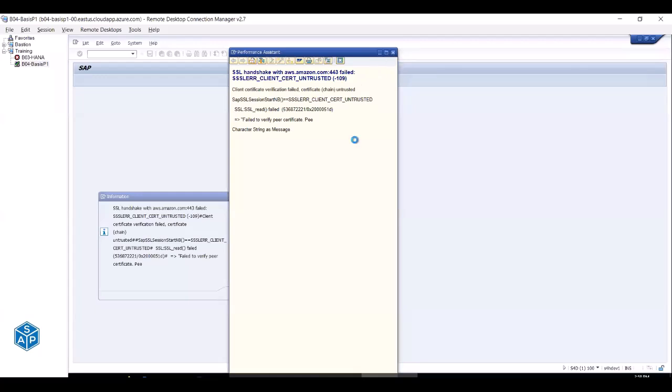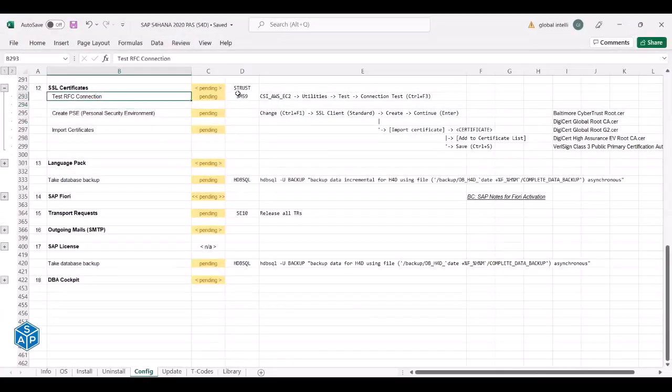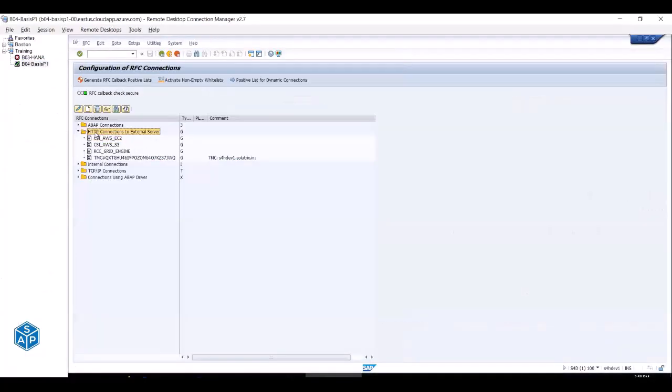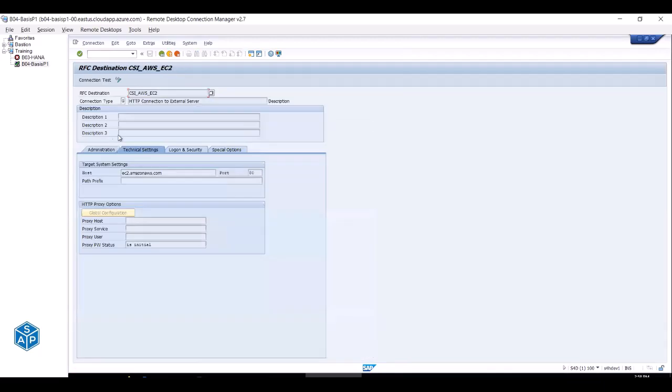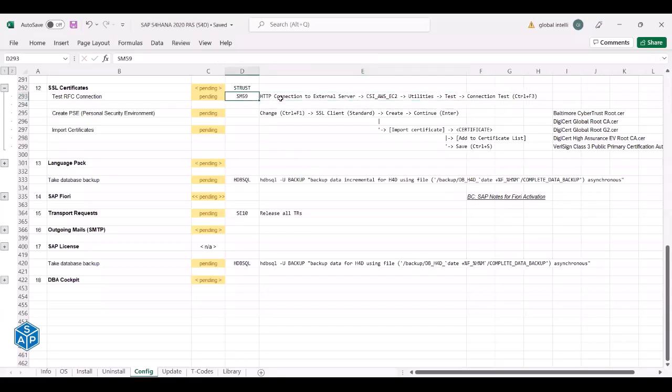So now what can we do to remove this error? Test the RFC connection in SM59. It is under HTTP connections to external server, in case somebody gets confused. In SM59, you have to select HTTP connection to external server, then select this one, CSI AWS EC2.